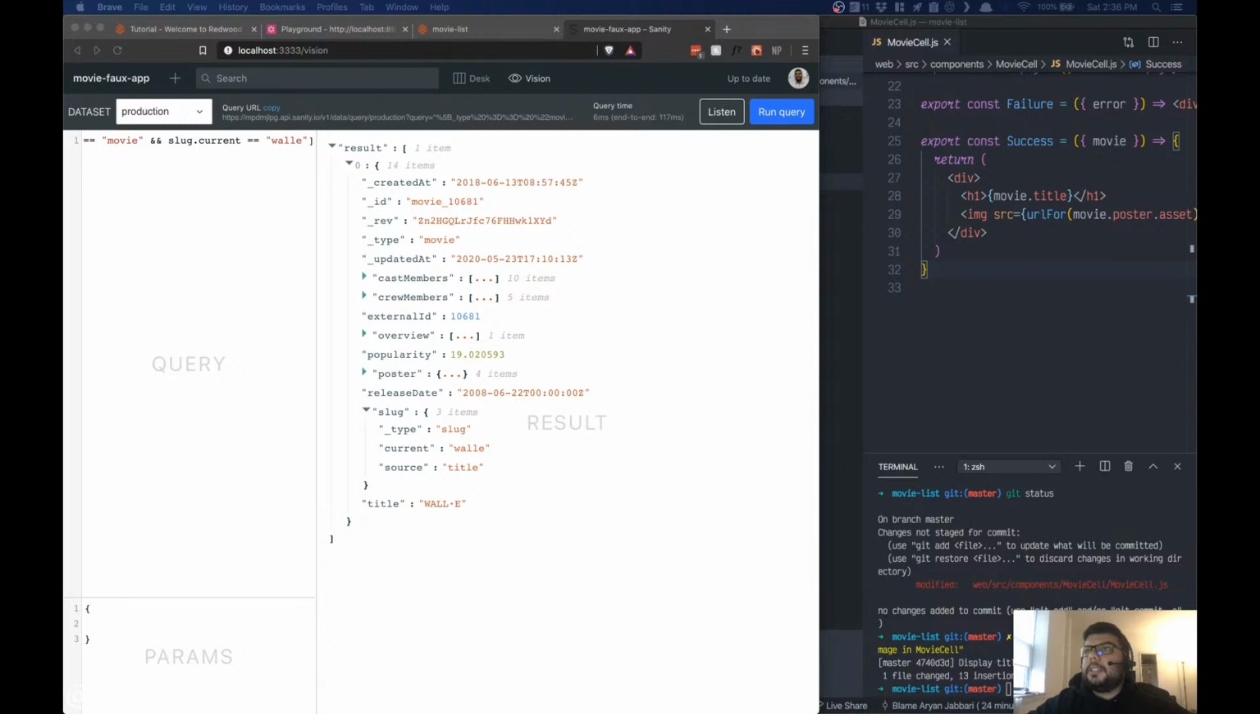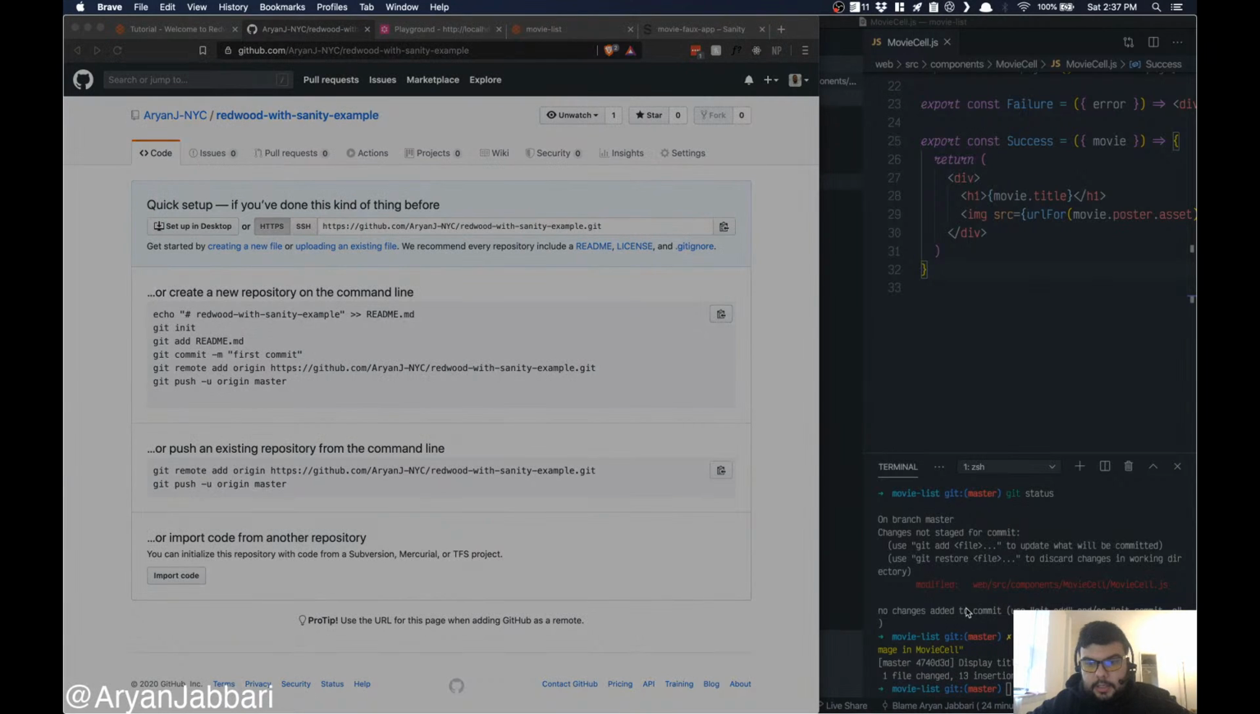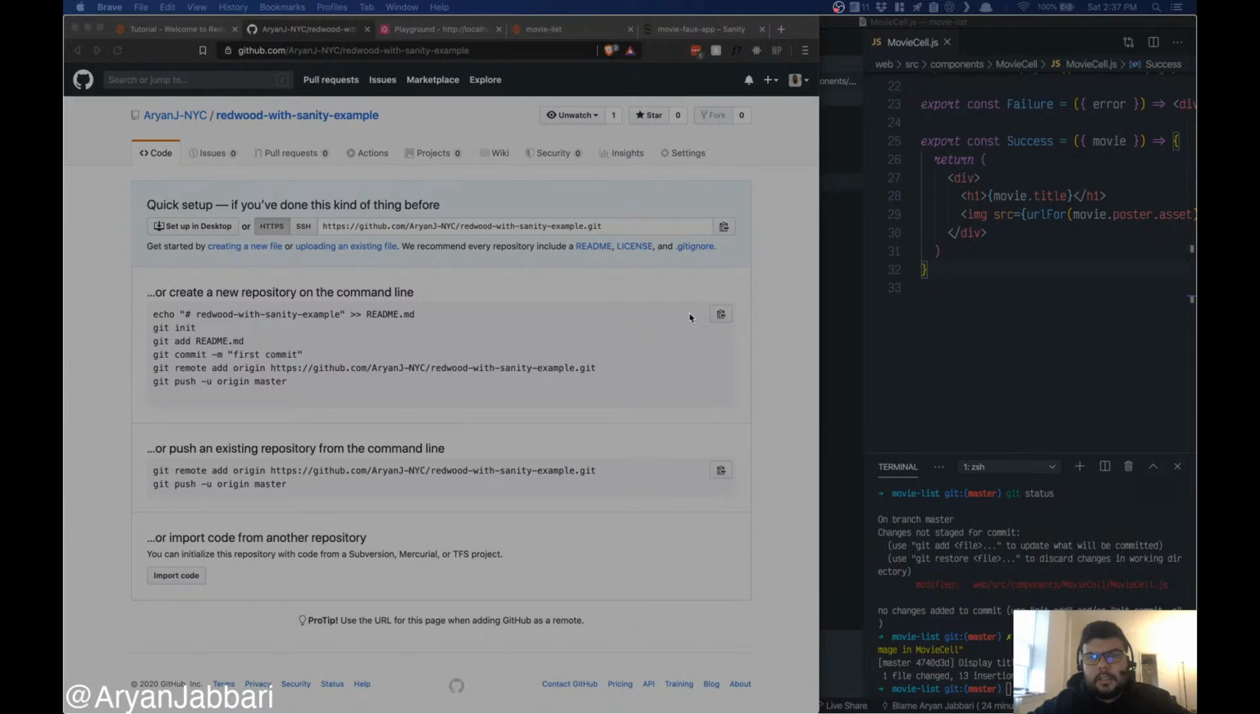Let's make a new repository. I'm going to call this new repository Sanity Redwood with Sanity example. Make this public. Push an existing. What the hell? Something's being weird.